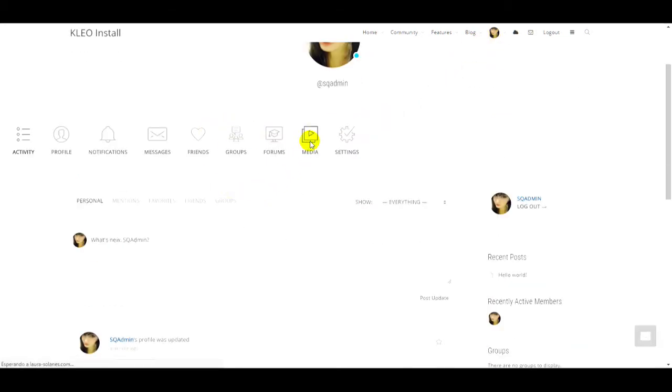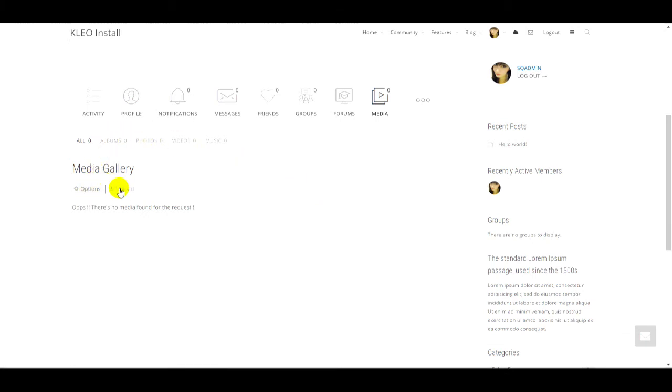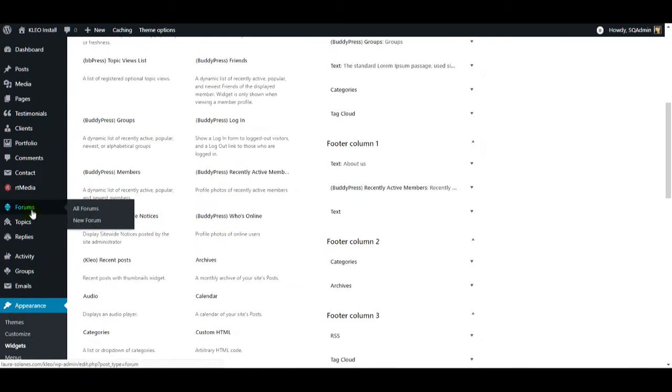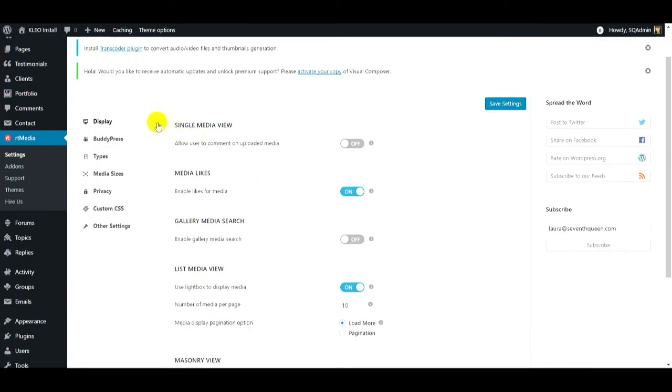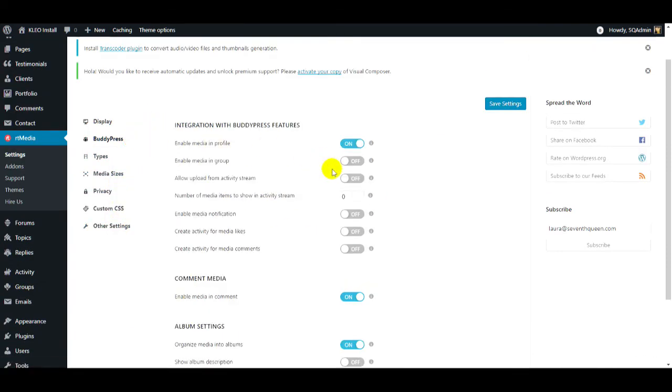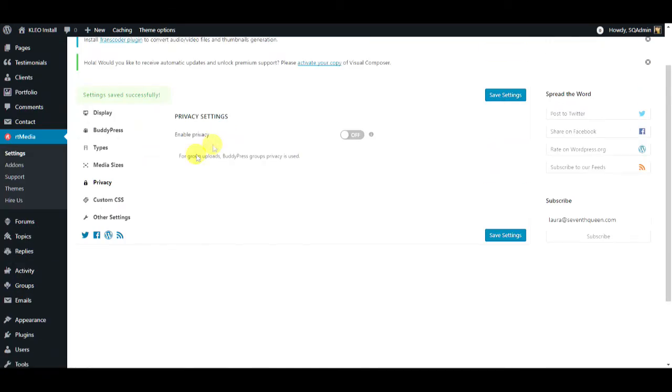If you have rtMedia activated, you should be able to add media to your profile. But first, we need to select the options. We're going to rtMedia and Settings. Select BuddyPress and check the options that you want to use. Also, don't forget to set the privacy settings.